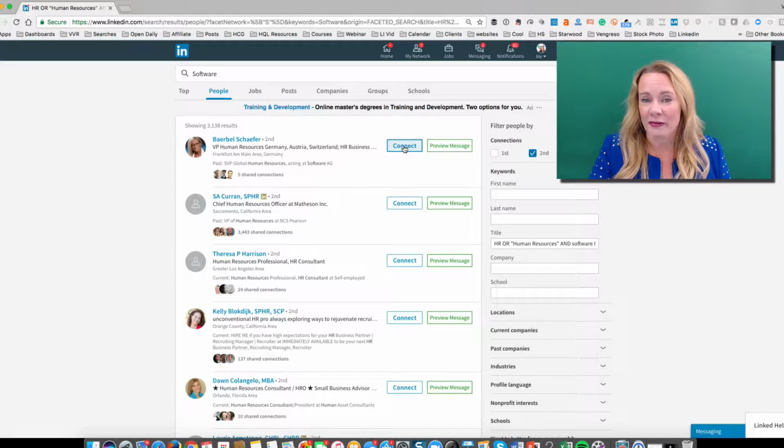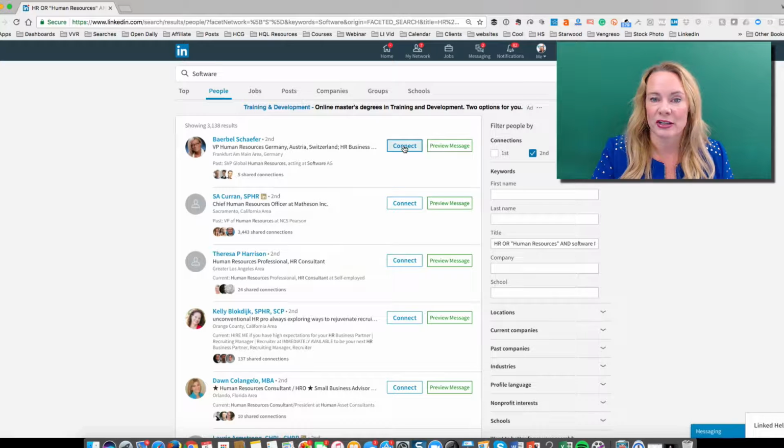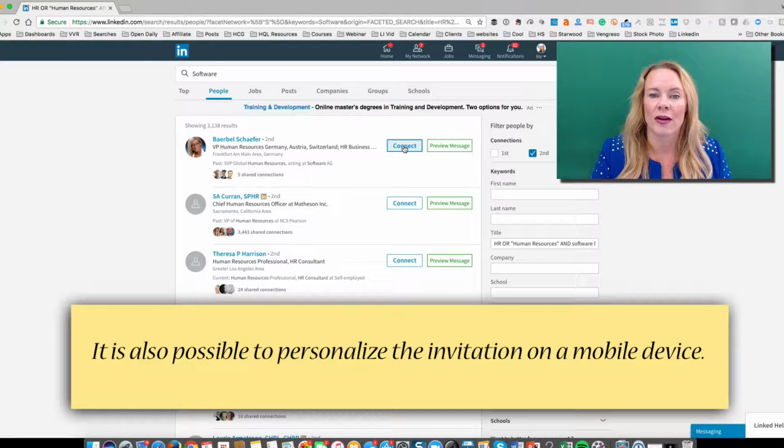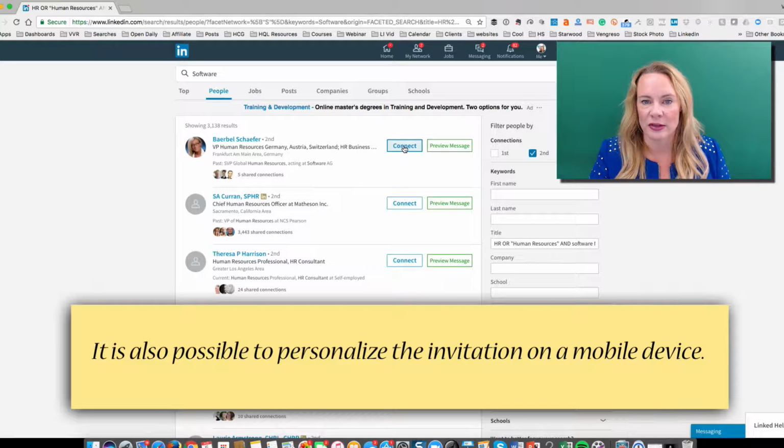Just a word of advice, if you are inviting people to connect from the mobile browser, what you need to do is click the top 3 dots by the right of their name, and that will allow you to personalize the invitation. So you can personalize an invitation when you're on mobile, but you have to go to the person's profile. There's 3 dots to the right of their, well, it's actually to the right of their picture. If you click on those 3 dots, you will be able to personalize your invitation.